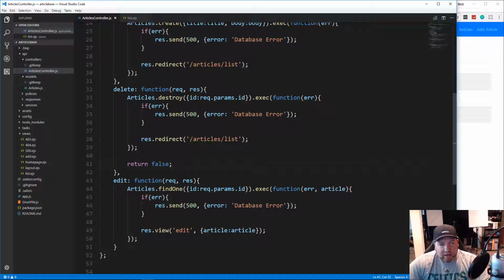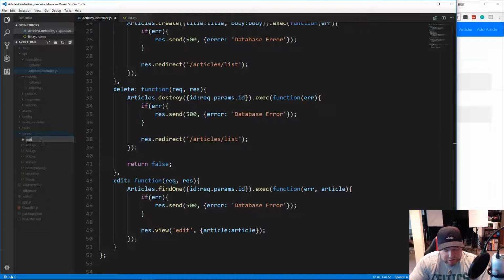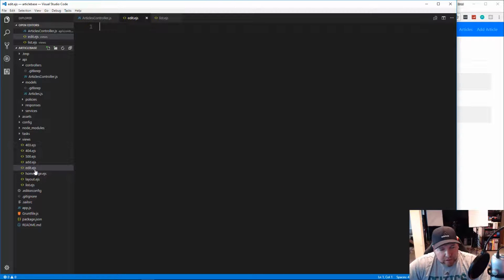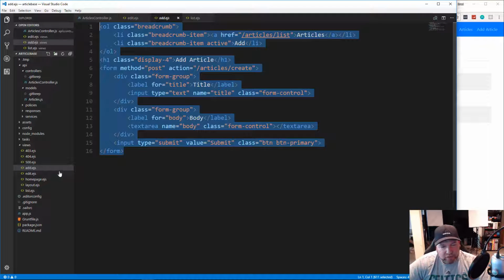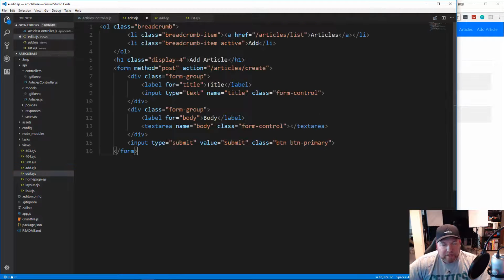So let's save that, and let's go to our views folder and create a new file called edit.ejs. Now, the form is going to be identical to the add form, so what I'm going to do is just copy that whole template, that whole view, and paste it in edit. All right, and then we'll just change this right here in the breadcrumb to edit. We'll also change the title to edit article. Okay, so for the form, this is going to now go to articles slash update, but we also want to pass along the ID.